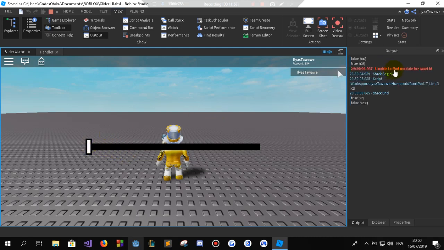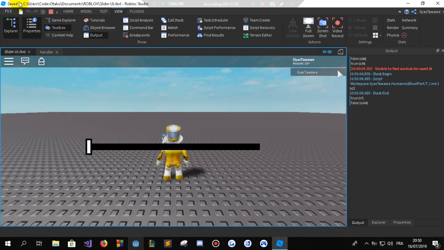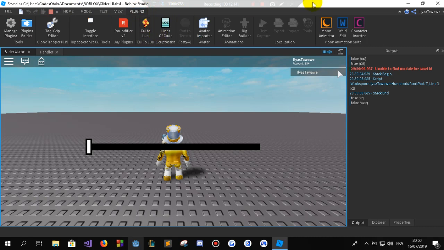What is that, man? Where that came from? I really don't know where that came from. This is annoying. Maybe one of the plugins has some virus or some kind of thing like that, but I won't care about it, at least for now.